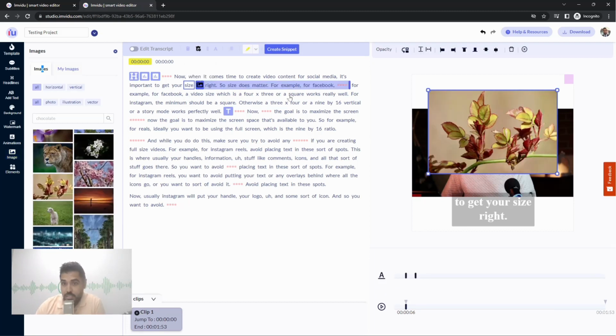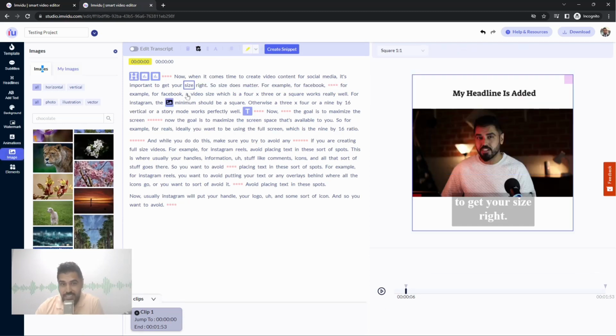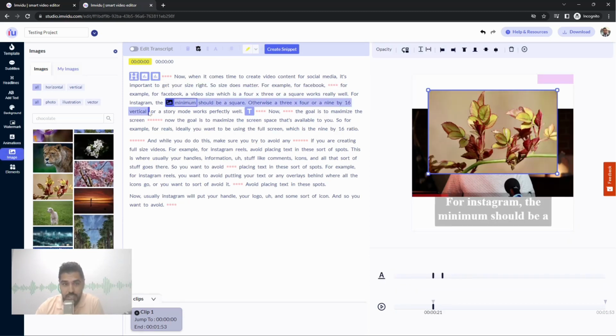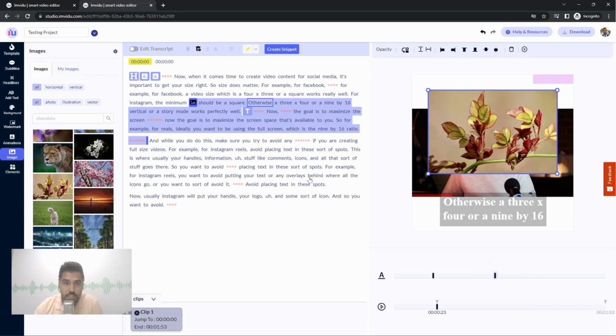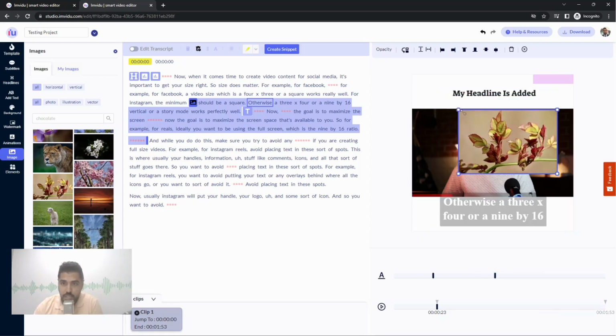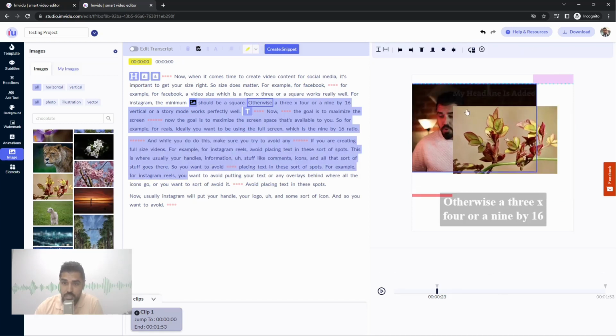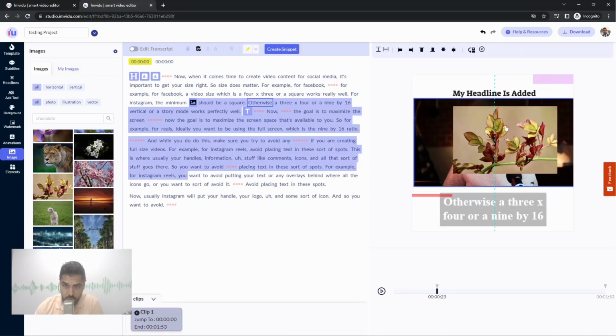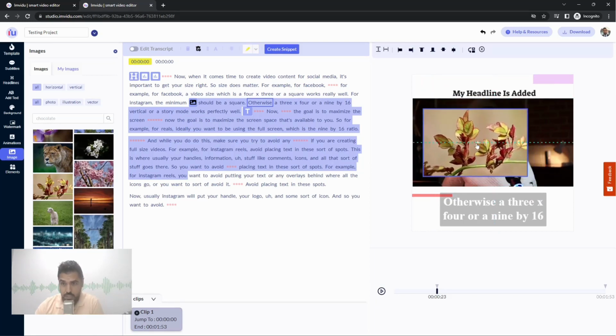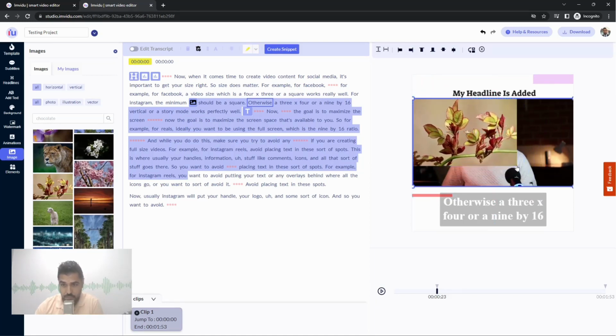It gets placed on the transcript. I can select the starting point. I can change the ending point, or I can change it from the timeline view here as well. You select your image on the canvas. You can resize it, position it wherever you want on the canvas.